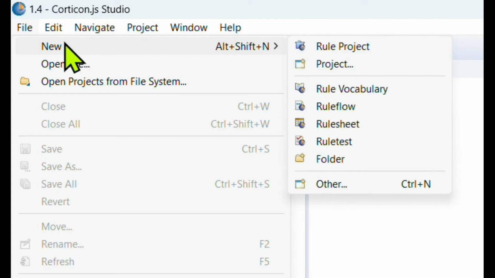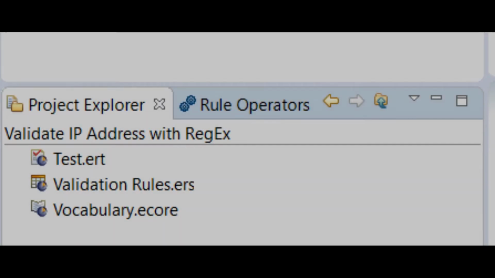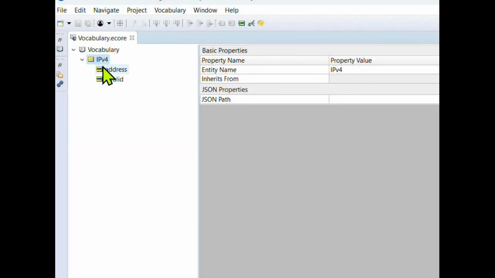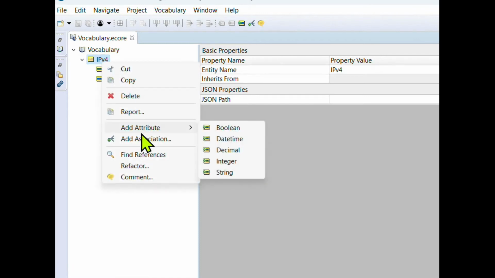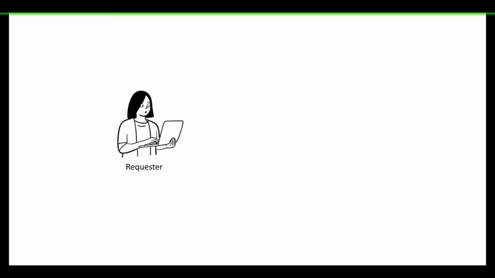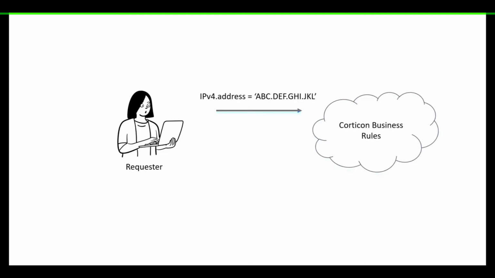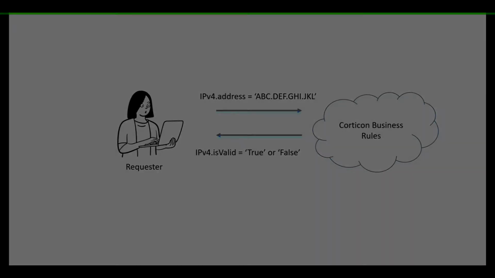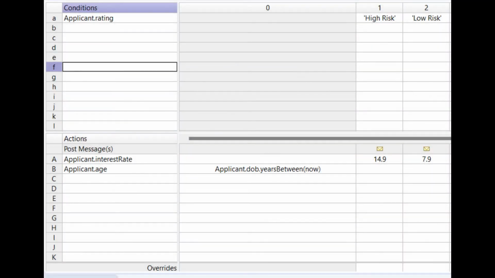In Corticon, we've created a few files we'll use to build and test the rules prior to packaging them into a decision service JavaScript bundle. Our rule vocabulary has an entity called IPv4 with a string attribute called address and a Boolean attribute called isValid. To implement the rule, we'll evaluate the string in the address field, and if it meets the requirements of a valid IPv4 address, the Boolean attribute will be set to true, and if not, it will be set to false. This logic is all implemented in just one action-only rule.